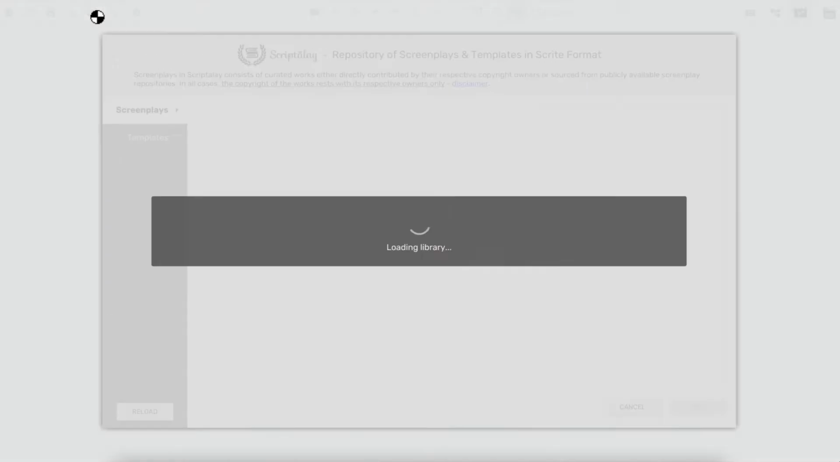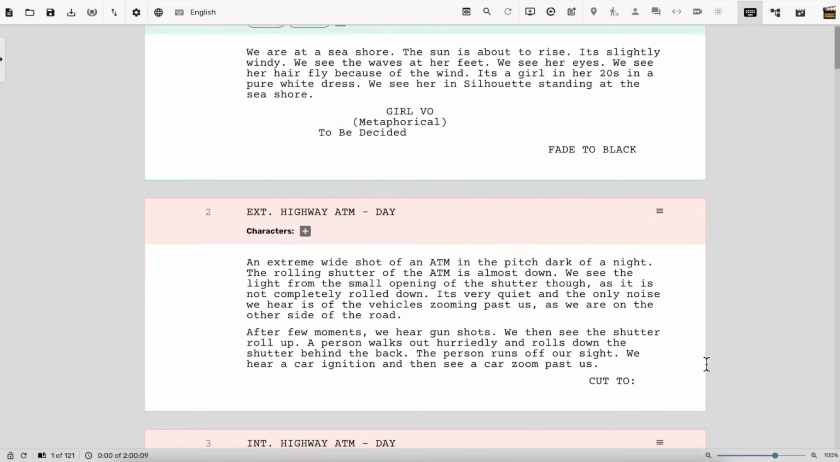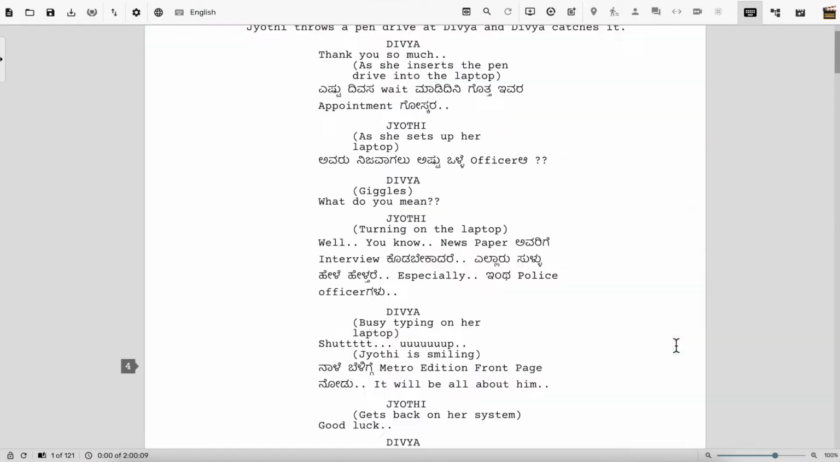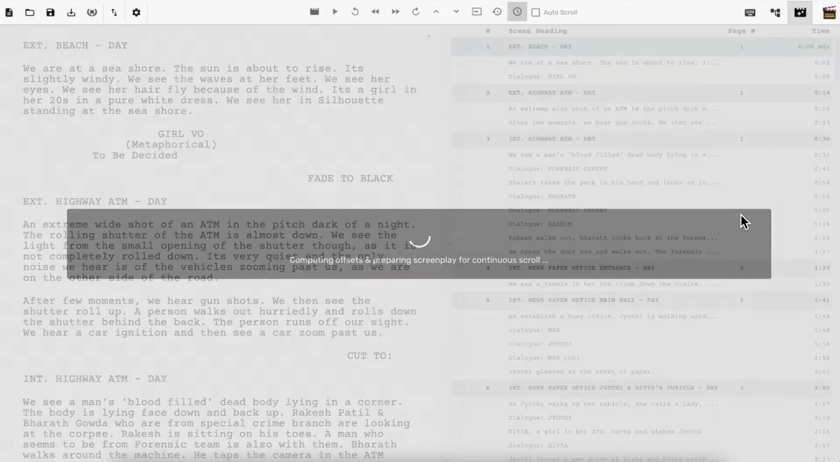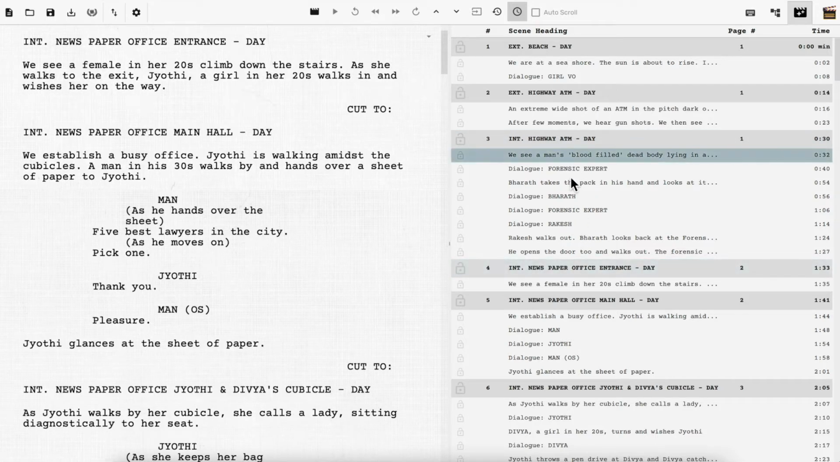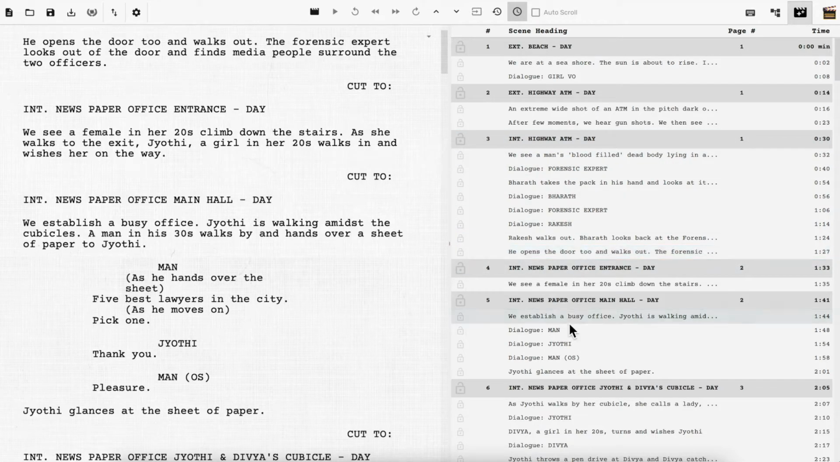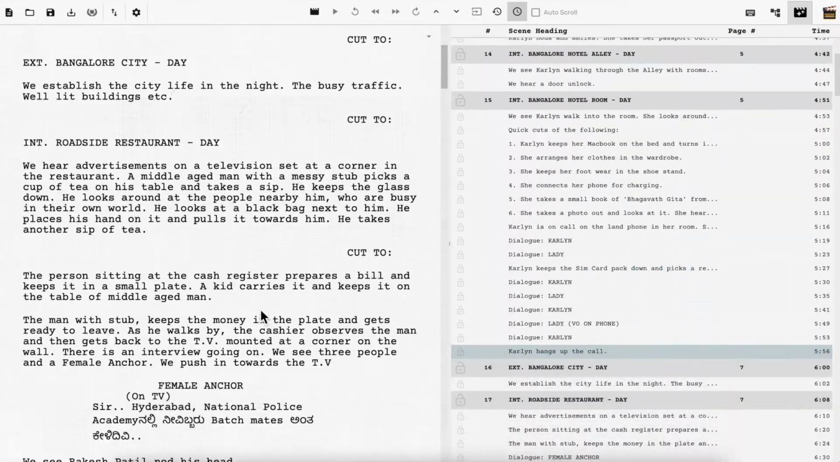Let me go ahead and open the screenplay of Shruti. When the screenplay opens, I can see all of the scenes in the screenplay tab, but let me switch to the Scrited tab now. Here I can notice all of the scene headings and a few action and dialogue paragraphs are already presented in a list view, and the entire screenplay is presented in a continuous scroll view.